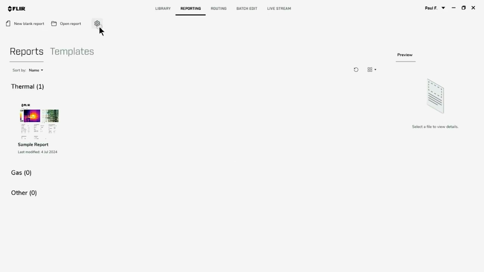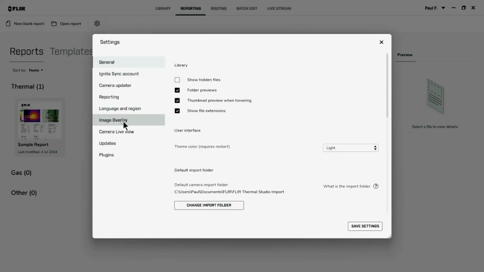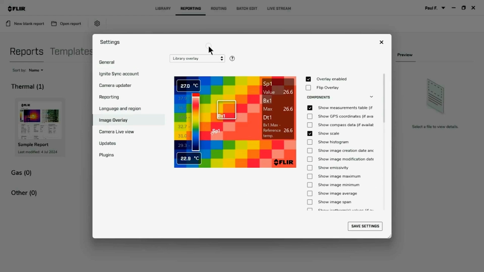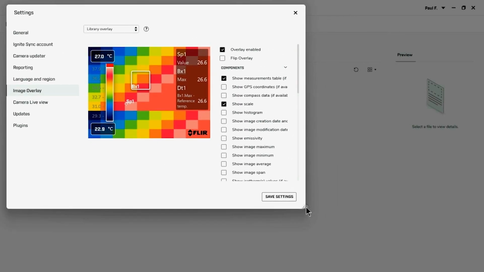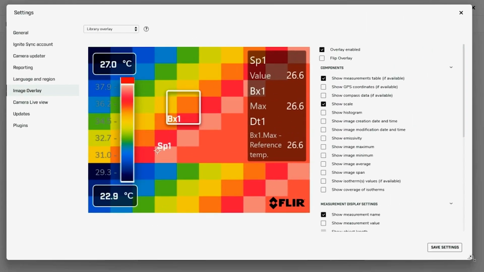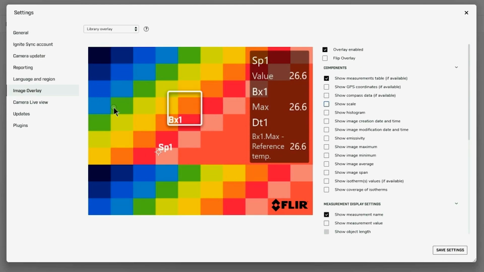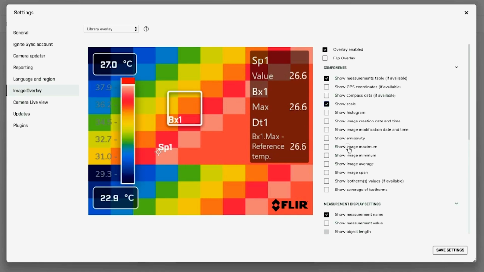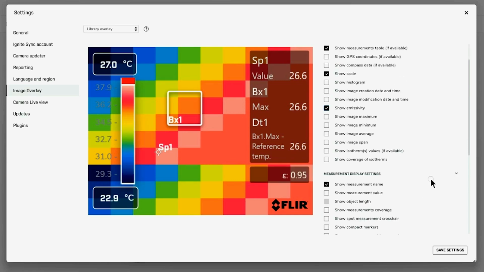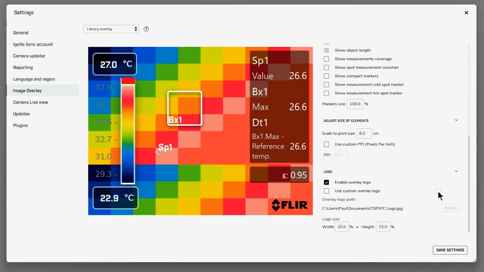To alter the first two, select the Settings cog and the Image Overlay option. I'm just going to make this screen a bit larger so it'd be easier to see the result. This sample image is dynamic. What I mean by that, as we make changes in the list, it will display those changes for us dynamically on the image. Let me put the scale back in. For instance, let me show the emissivity. One of the more dramatic options would be if we look at the logo.